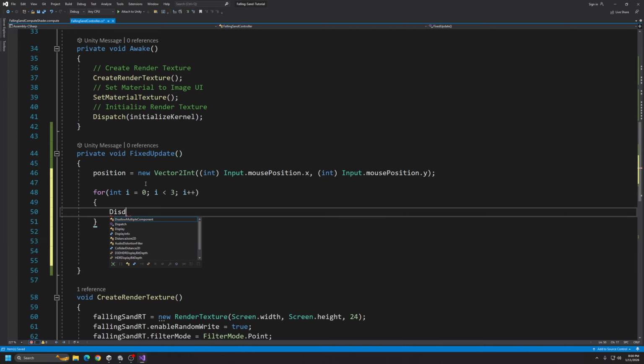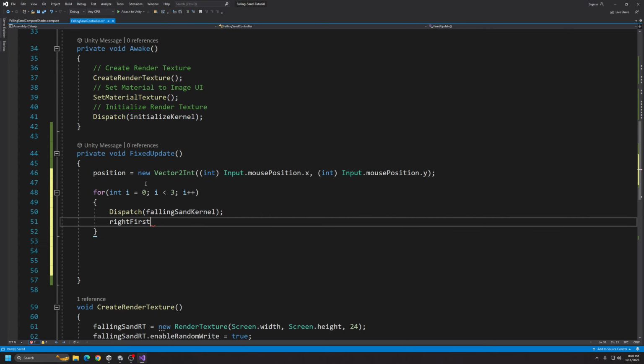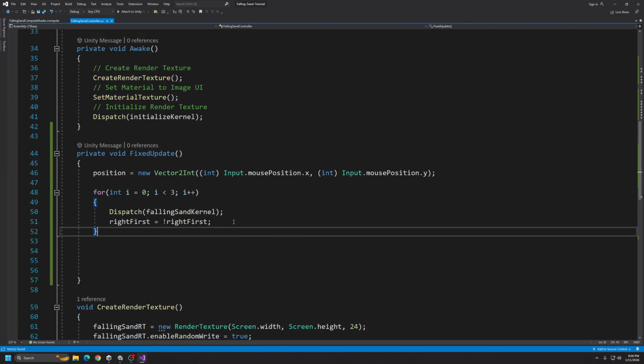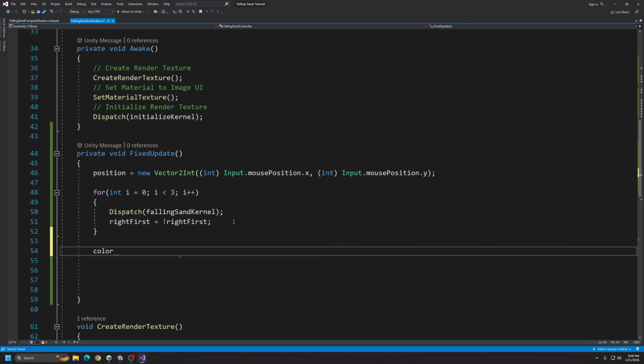And I'm going to want to dispatch the falling sand kernel. And then afterwards, I'm going to want to toggle the right first Boolean, so then we don't have a bias as to which side our sand falls on. So I'll set right first equal to not right first, so then it just flip-flops each time we run it. I'll want to update our colors as we go.